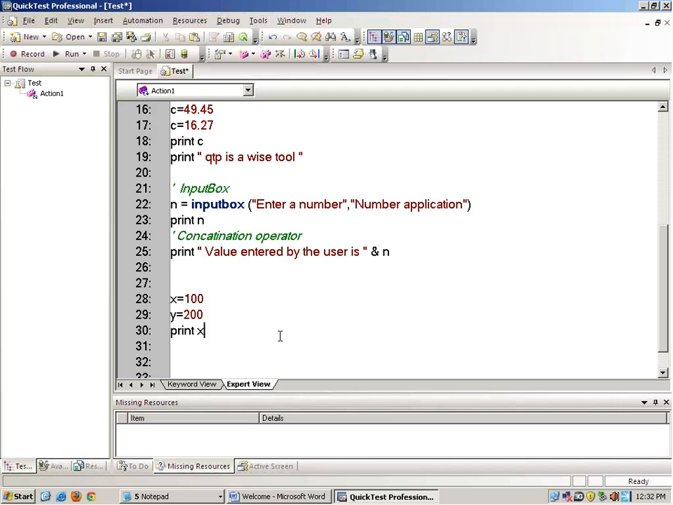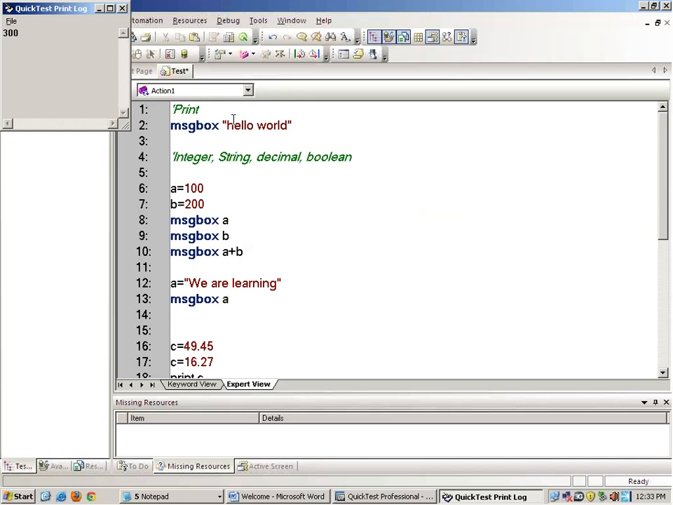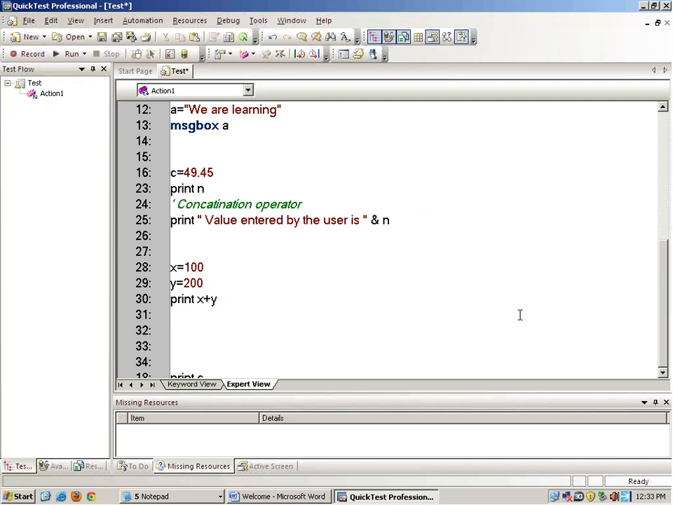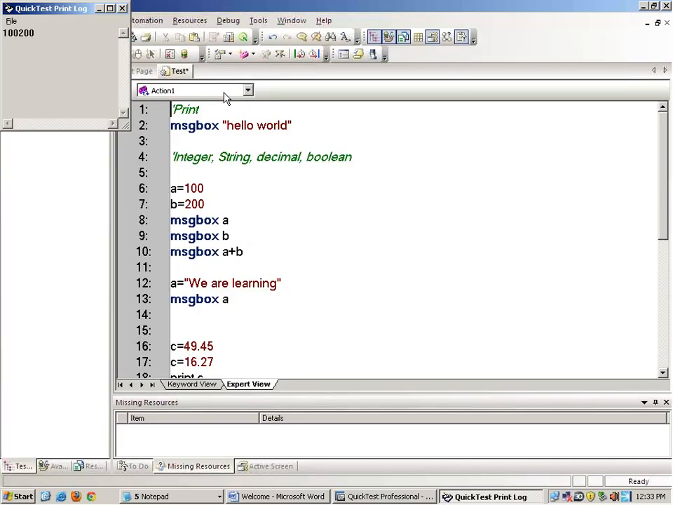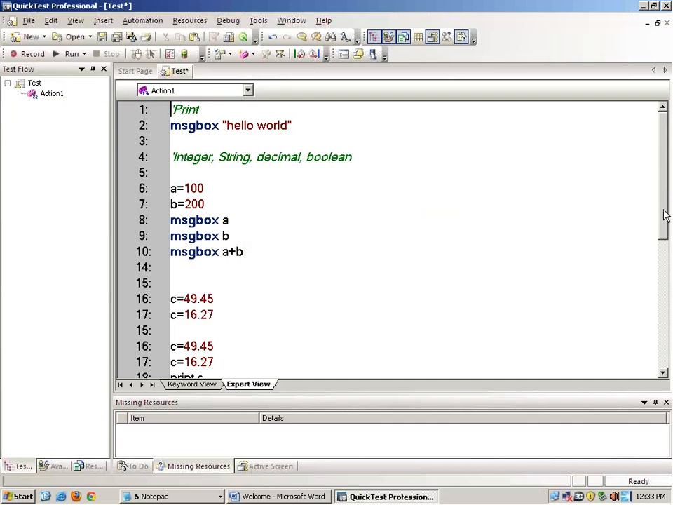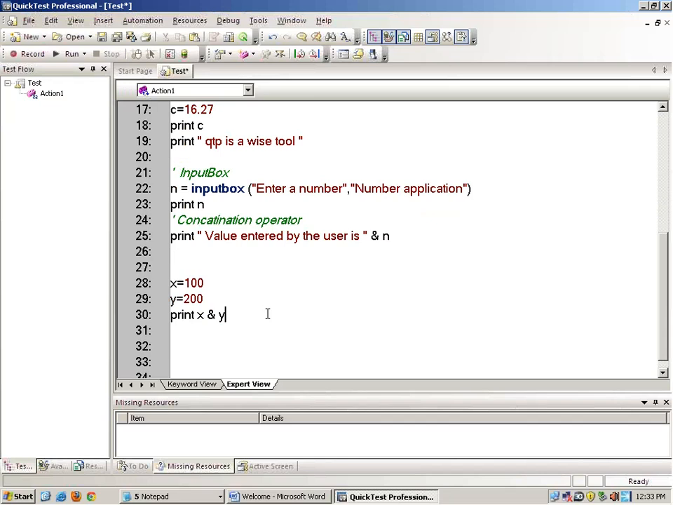Then if I write print x plus y, this will add both of them. When you run this, it will print 300. This will not print 100 and 200. So in order to print them together, I'll have to write x ampersand y. That is, join the value of x and y. When you run this from this step, it will print 100200. Alright, so ampersand is the operator which we use frequently to concatenate.